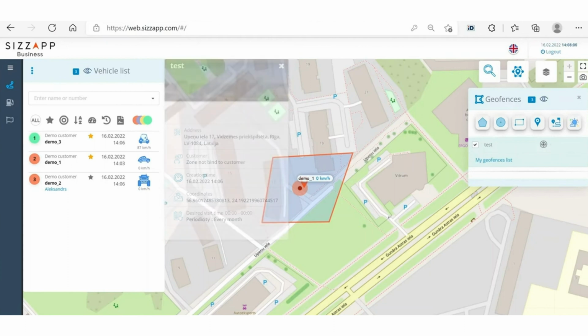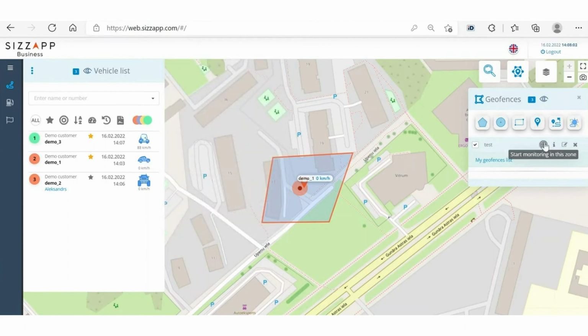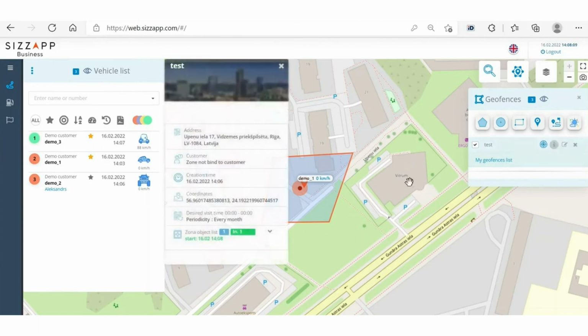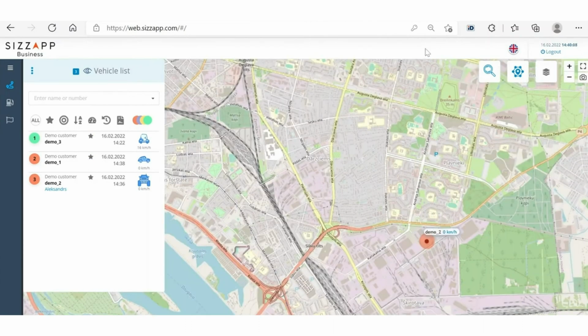If we start monitoring this zone and press on information, we see how many vehicles are inside of the geofence. Now we see that vehicle 1 is inside of the geofence. If the vehicle would leave the geo zone, we would be notified, and we will know when exactly the vehicle left the geo zone. The other thing you can do within geofences is create a new route.